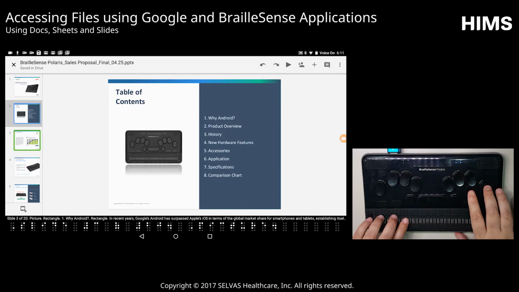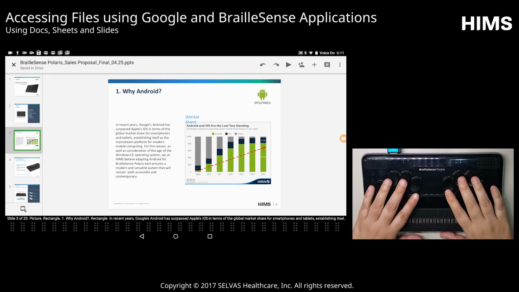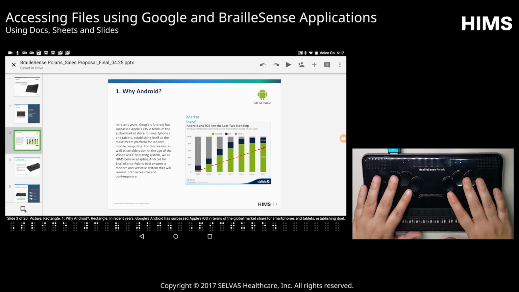Slide 3 of 20. Picture. So there you go. My screen reader is yakking at me, so I just pressed backspace and enter to have it be quiet. So again, very easily done.